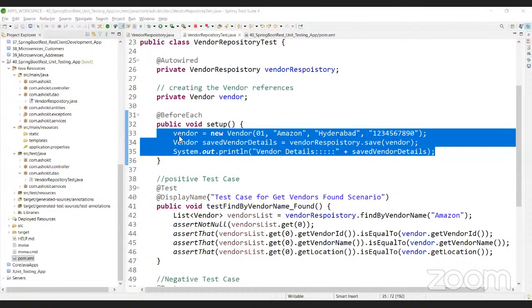So this logic gets executed before execution of every test case or after execution of every test case? Come on, guys, speak out. Before execution of every method, sir. Yes, before execution of every method. Correct. So this is the before execution.